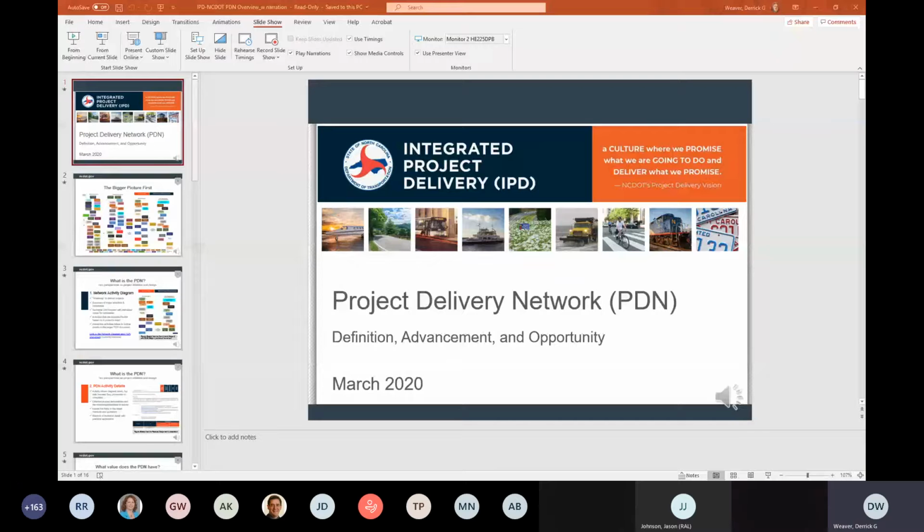So I do want to give you guys an update on integrated project delivery and just kind of where we're at right now. I'm going to cheat a little bit and start off with a presentation that was developed back in March, before we paused things with IPD, as well as a lot of other stuff. It's a narrated PowerPoint, and it gives a really good high-level overview of the PDN, the Project Delivery Network, and the things that have been done.